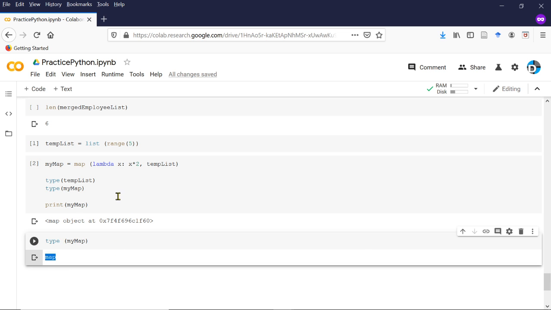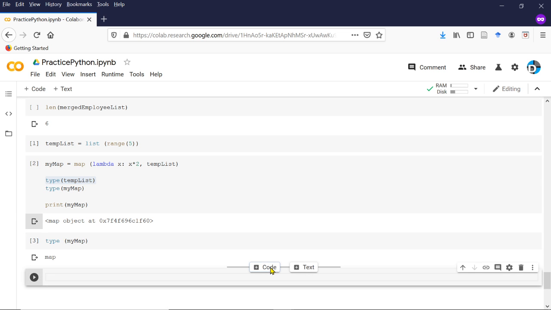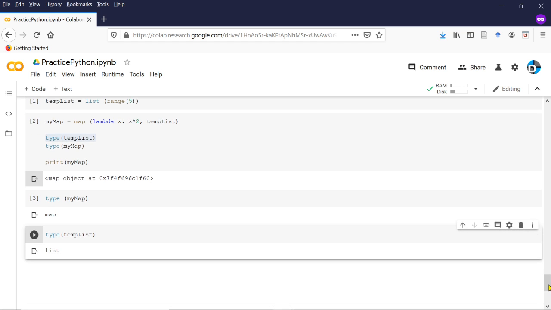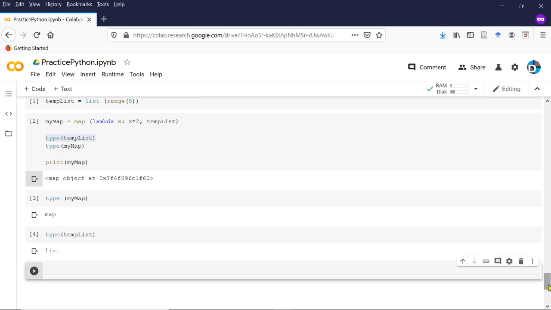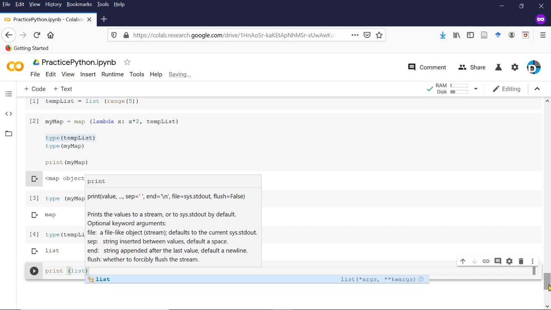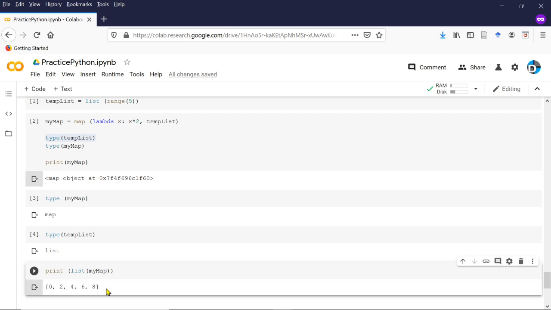Let me copy this as well. The type of this should be list. Now let me print the value of this. Let's say print list, so print this in the form of list now, temp my map. It will print the values like 0, 2, 4, something like this. Here you go. You see, we printed the map in the form of a list here.